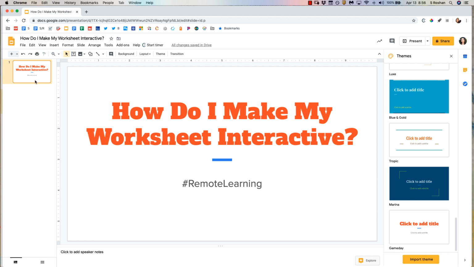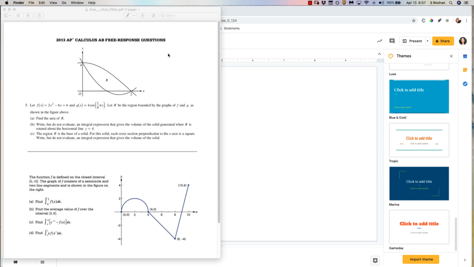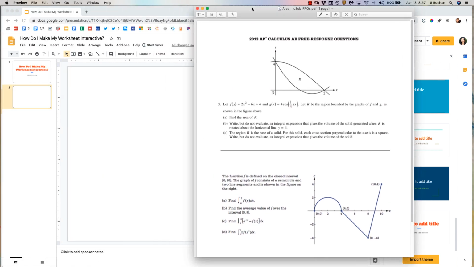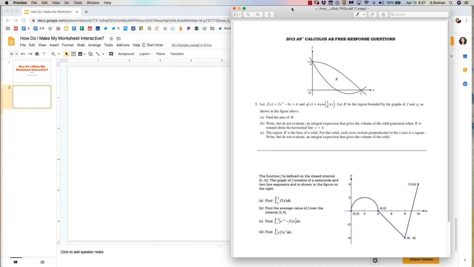You can just start your Google Slides, add a new slide. Now, let's say that my goal right now is to take this PDF right here and make it an interactive worksheet for my students to be able to do. There are two options. One of them would be to make this into two different slides, which I think would make the most sense in this case, because here's one question and here's a separate question. So I'm going to just make it two slides.